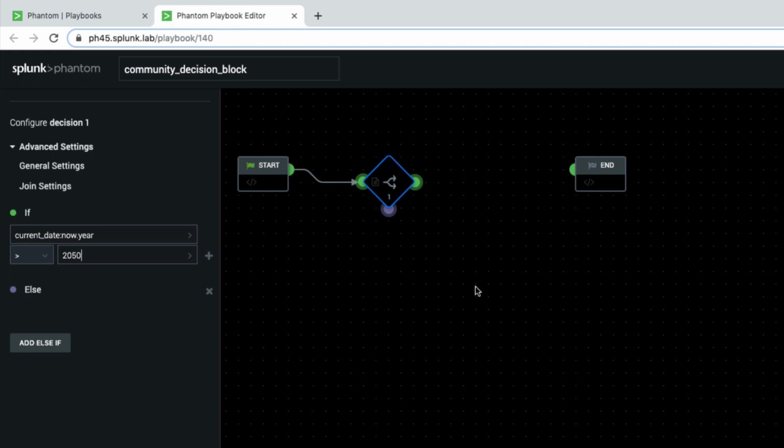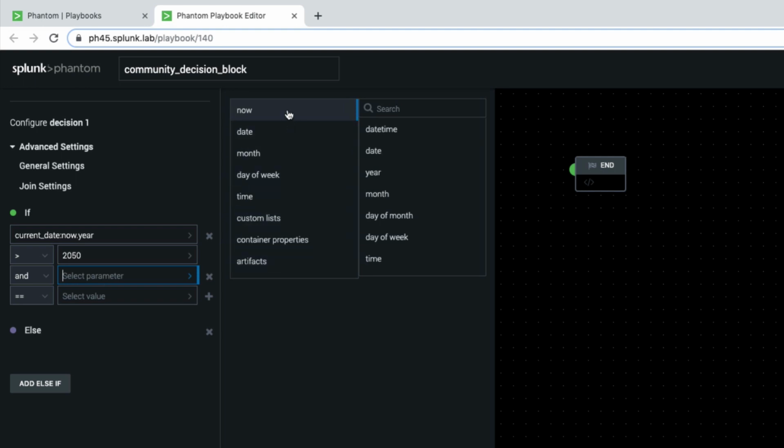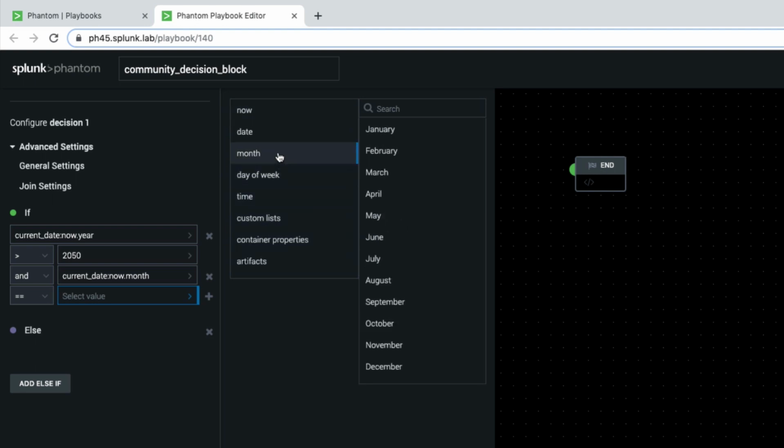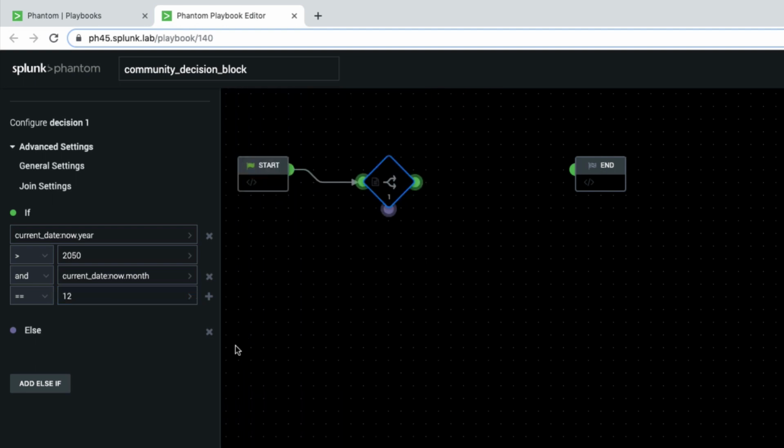Two more quick notes about if conditions. The first one is, when you're building a condition, you're not limited to a single parameter and value. You can use this little plus sign, and you can add compound conditions with multiple parameters. So for example, I might say the month has to be equal to December. And in this case, because I have this selected as an AND, it would have to be greater than 2050 and December for this to evaluate to true.